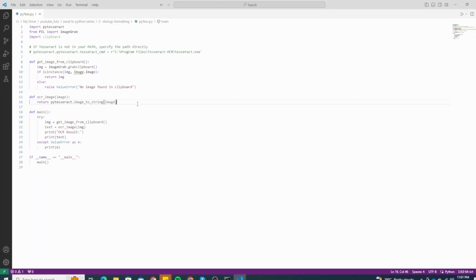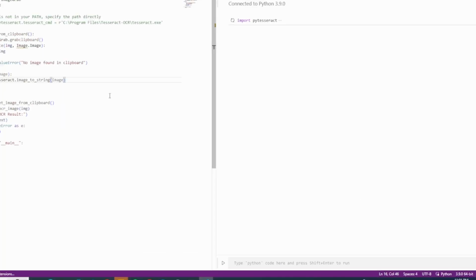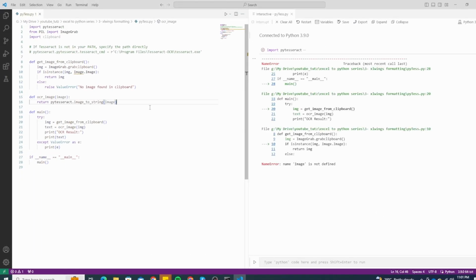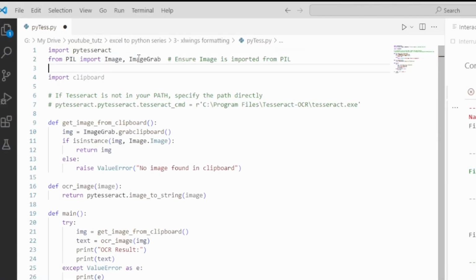Alright, so time to test our code. I have taken a screenshot of some text, as you can see here. We get an error. It seems like we're missing an import. So let's add it into our import section.